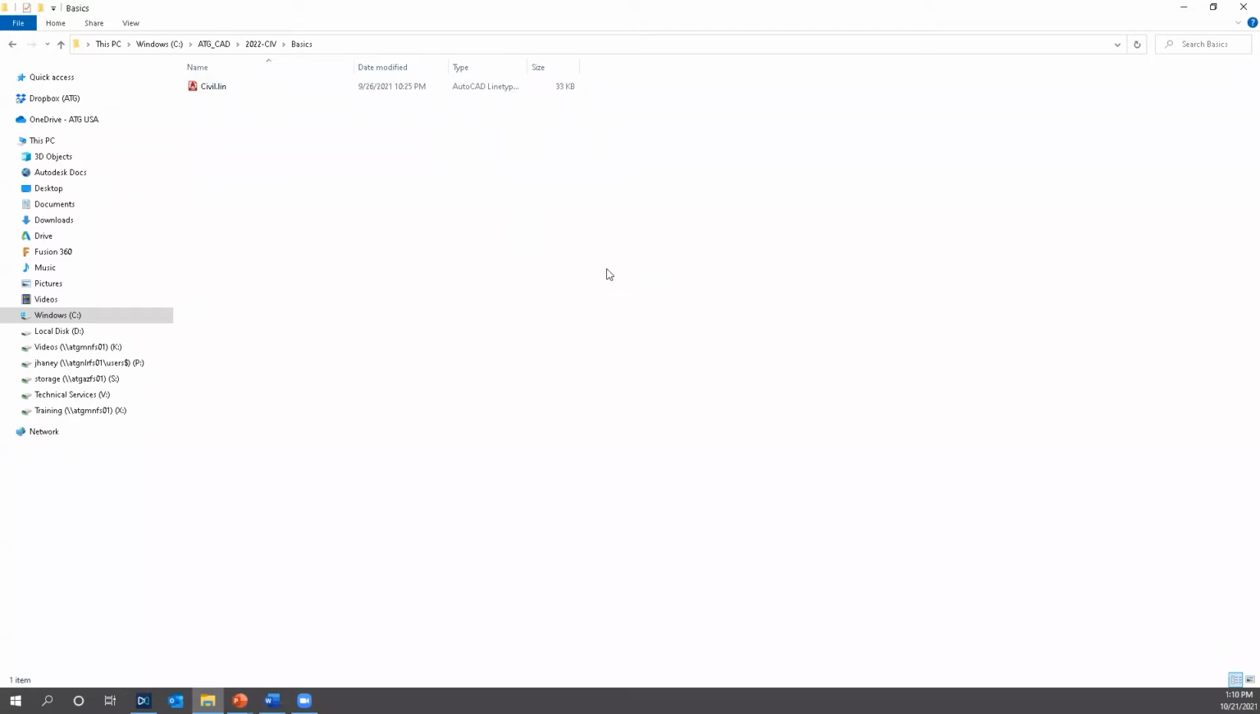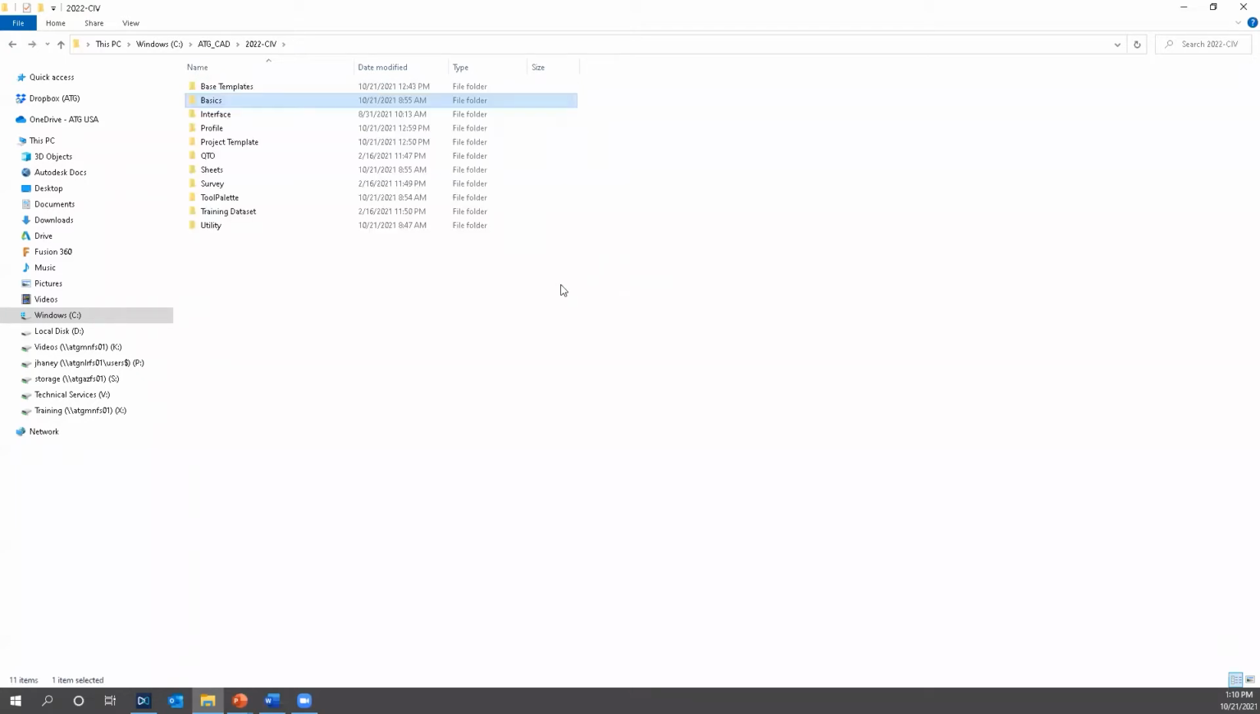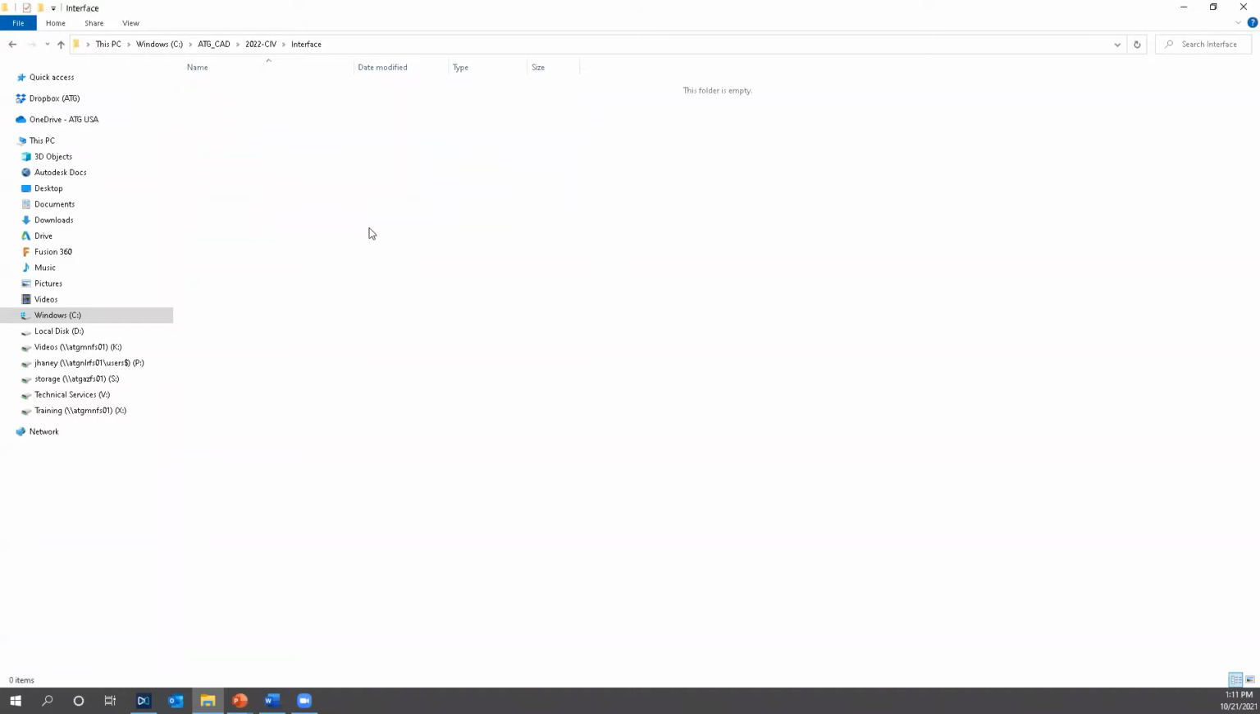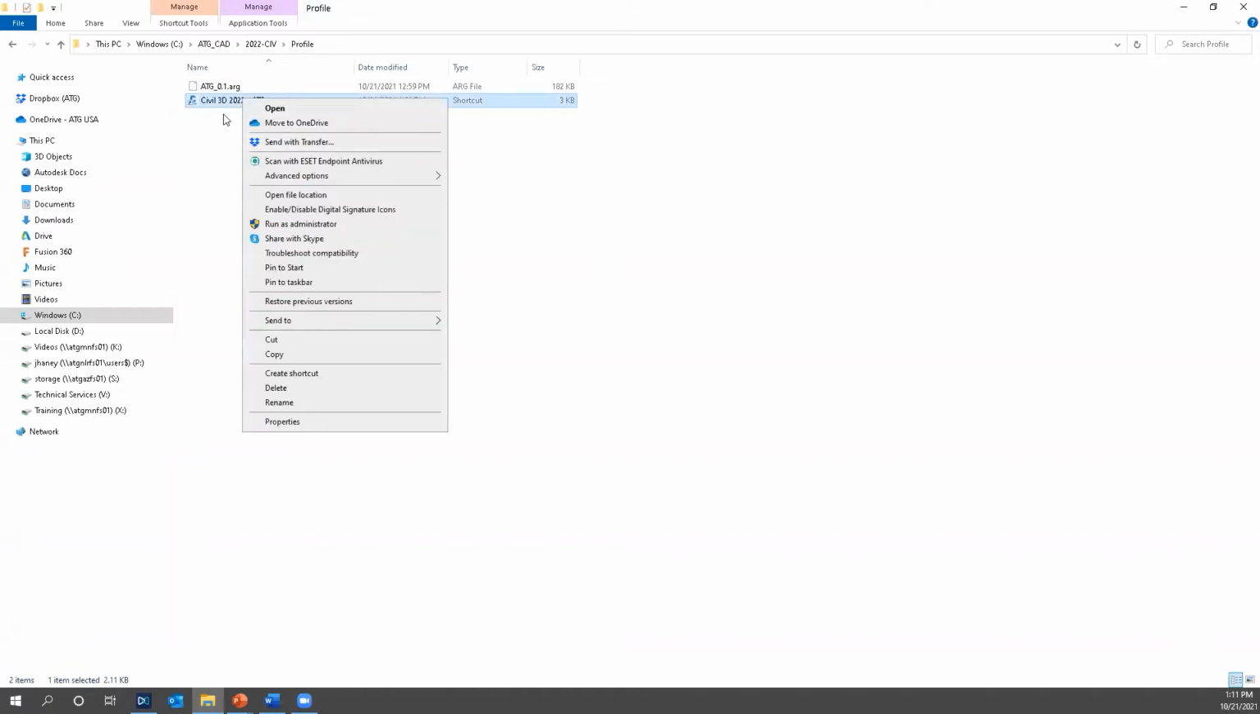Basics, that would be like your LIN file. Now this is a very generic local deployment, but if you have any questions about local deployment, feel free to contact us here at ATG and one of us will be more than glad to go over it with you. Interface, profiles, that's got our ARG file in it, and it's also got our customized icon for Civil.